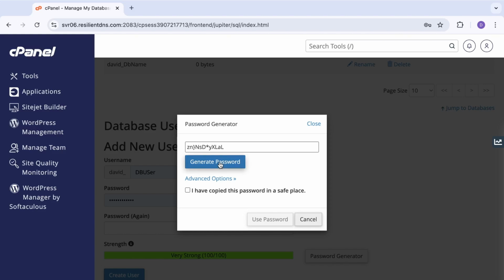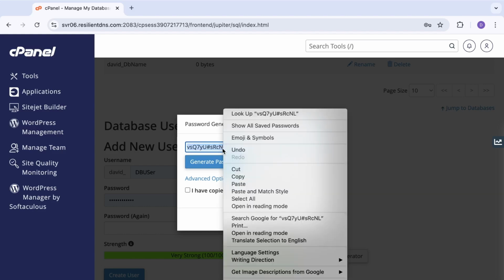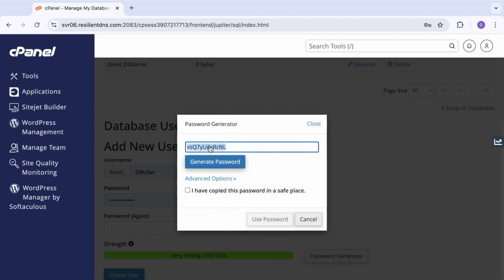Once you have a password that you prefer, you can just go ahead and use that password. This is the password that I have here and that I'm going to use for this particular database user. Once you have selected your password, make sure you are copying this password. Just click on copy, or you can select copy, or just press Command C, or Control C if you are on Windows. Once that is copied, check this box. It says I have copied this password in a safe place. Now this is very important. I think I cut my password there.